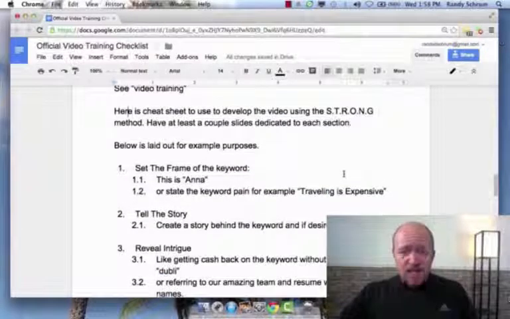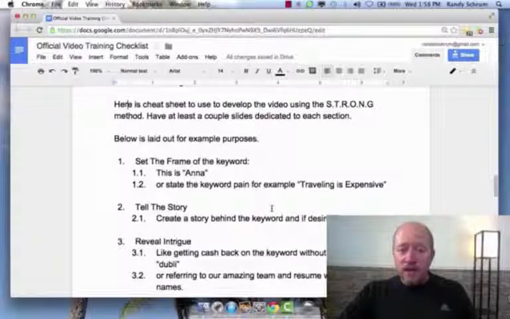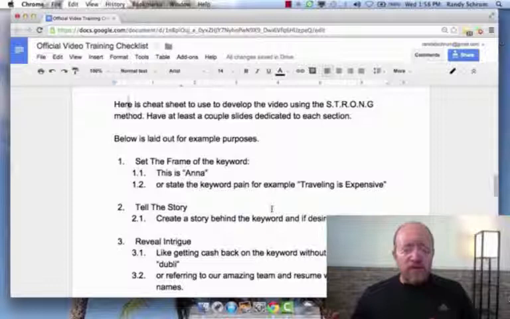These are just examples. So the first item is setting the frame of the keyword. So you're going to set the frame of whatever keyword that you've been given, and you're going to say, this is Anna, or this is somebody. You can create a fake person, or you can just state the keyword. For example, traveling is expensive. So let's just say one of your keywords is traveling. You could start off the video with traveling is expensive. And then you could tell a story on why I like to go travel all across the world, but it's expensive unless I can find some good deals and I can get cash back.